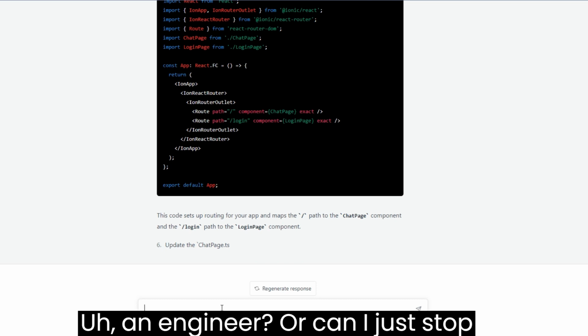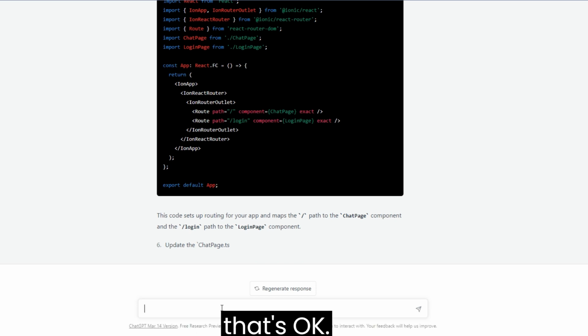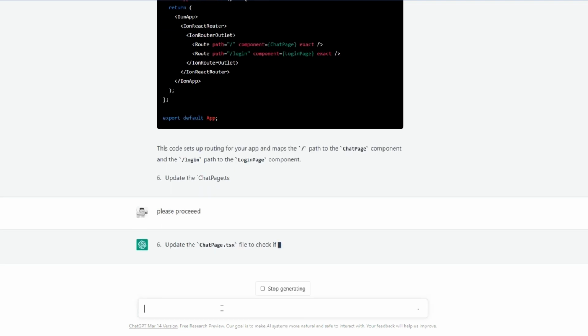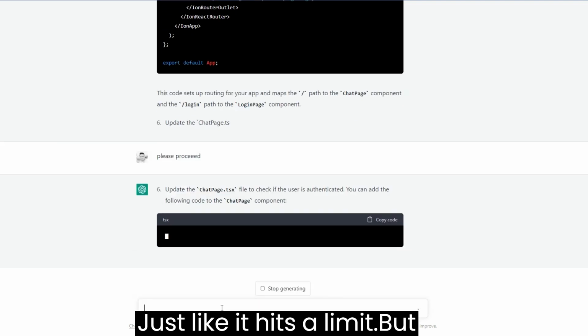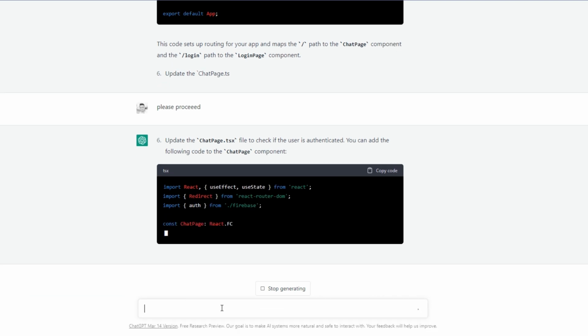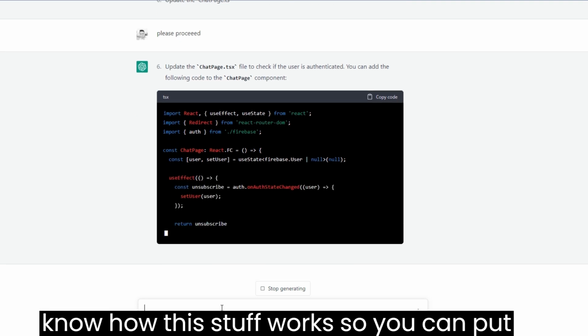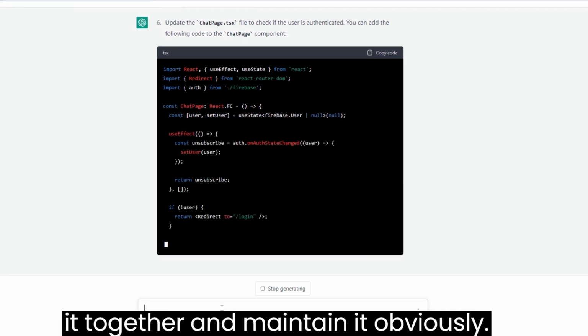an engineer. Okay, let's just stop there. Update the Chat-GPT TPS disk. Okay. It just hits a limit. But anyway, skilled craftsman will never go obsolete. You will need to know how this stuff works so you can put it together and maintain it, obviously.